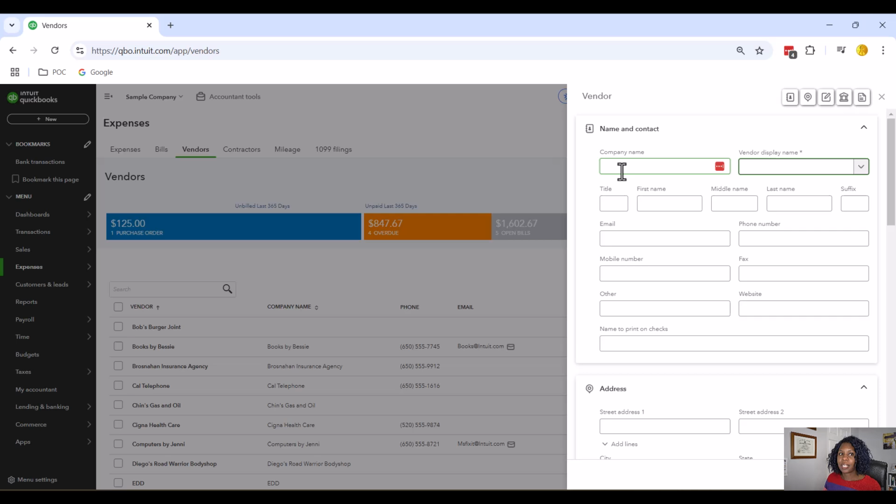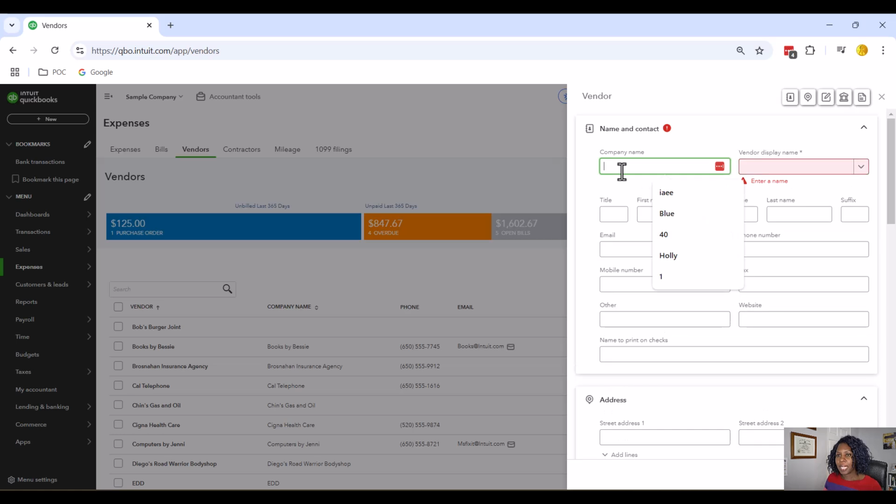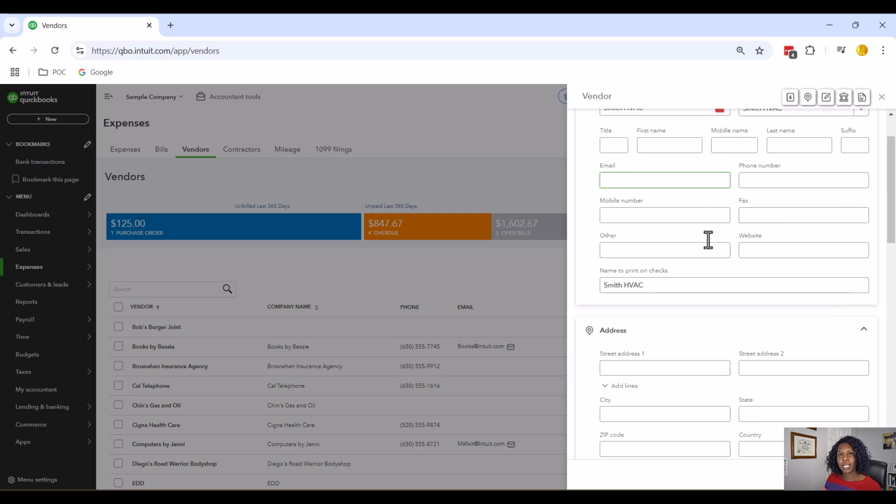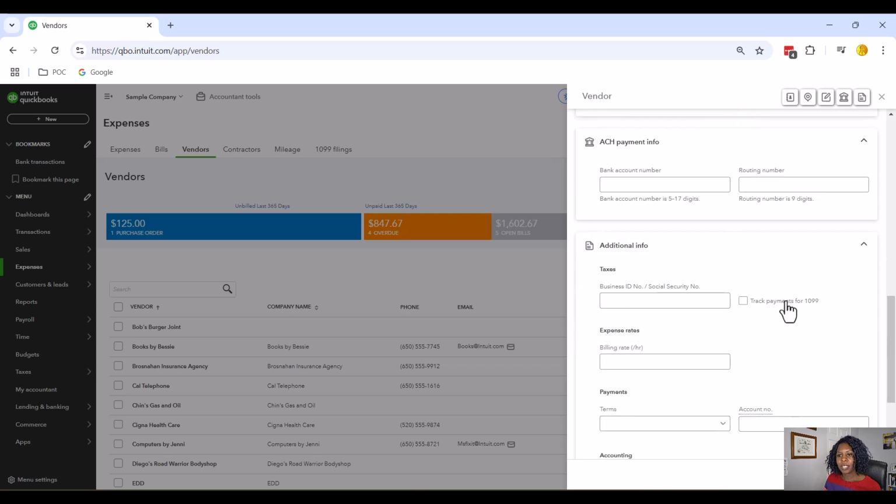However, you're not exactly sure if this is an LLC or 1099. So for the time being, just put in Smith HVAC and put in as much information as you can, based on the bill that you receive. But then, go ahead and check track payment for 1099. Even if you are not all the way sure if this vendor is a 1099 or not, you still want to check that box until you figure it out for sure.